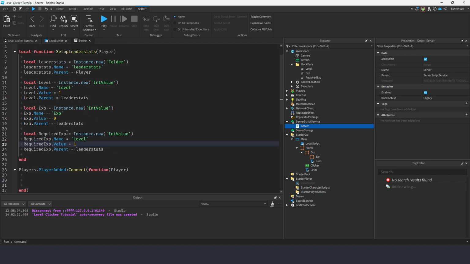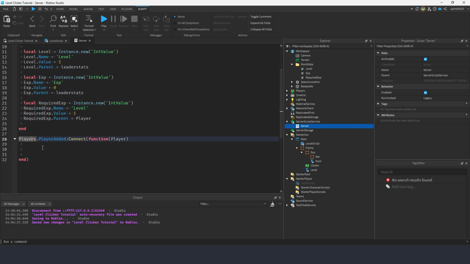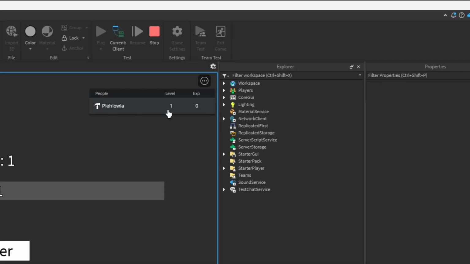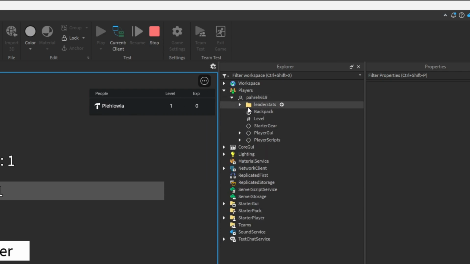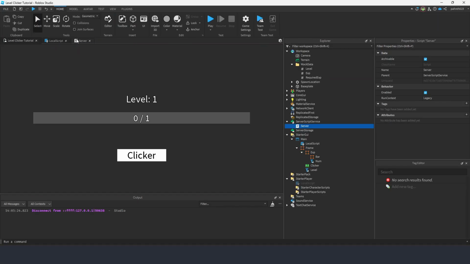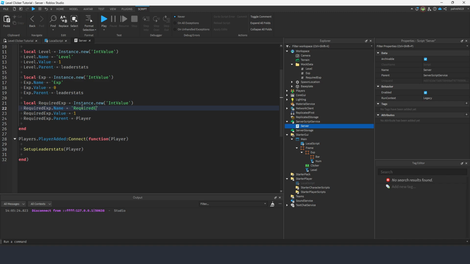For the required exp, I'm going to parent it to the player instead of the leaderstats, so we don't want it to show. Once you have that, in the PlayerAdded, we do want to call the function by doing setupLeaderStats and putting in the player as the parameter. If we go ahead and click play, in our leaderstats here we see our level and our exp. If you go to the Explorer under our player, we see, why does it say level? Let me fix that real quick. That should say required exp.